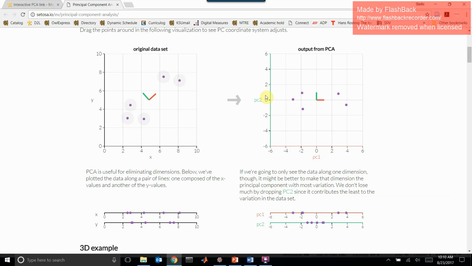PCA is one of those unsupervised learning techniques that is common, so I sort of threw it in here, not in the way it's generally used, but in a different way.